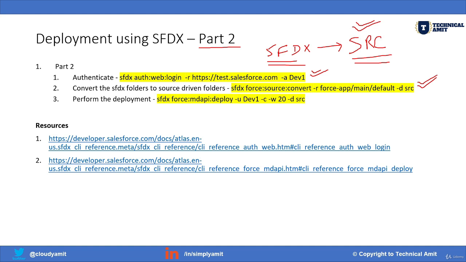into the source driven folders, where we can have src as a parent folder, or SFDX src, or source folders, whatever folder you want. So how can you convert? There is a command, sfdx force:source:convert. This command is useful to convert your source folders from SFDX to the source driven folder, and then we need to perform the deployment. So these are the three simple steps. We will talk about the second and the third. We have already talked about number one.